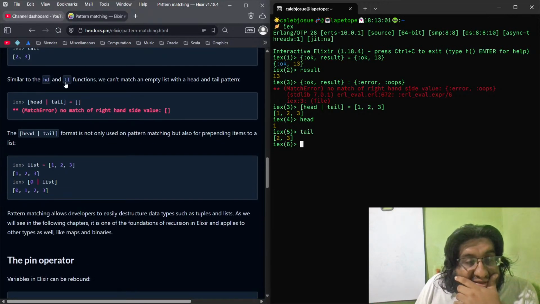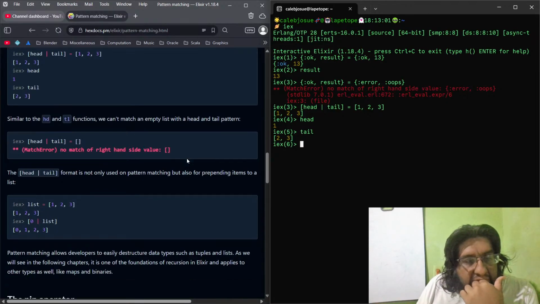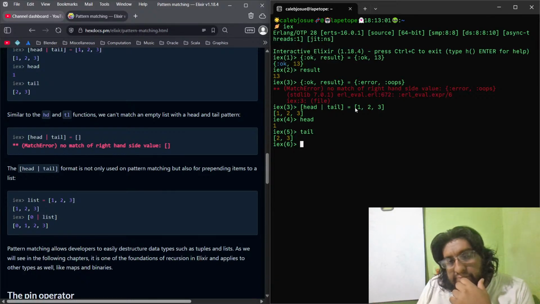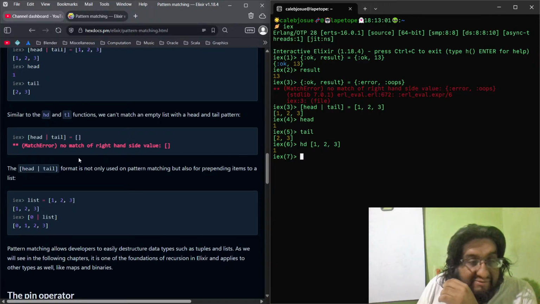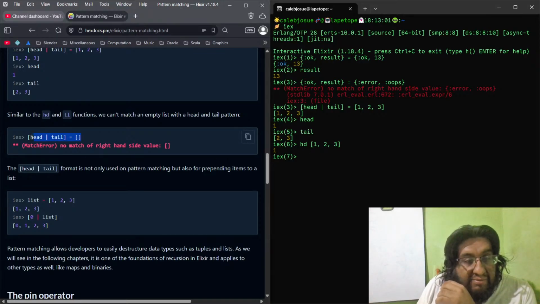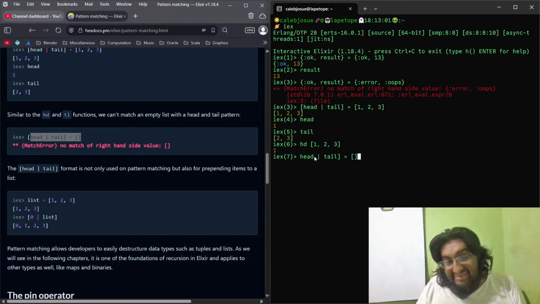You see, similar to hd and tl functions, we can't match an empty list with a head and a tail pattern. Remember, this is from yesterday. If you provide an empty list, it is not defined. So we can copy paste this.